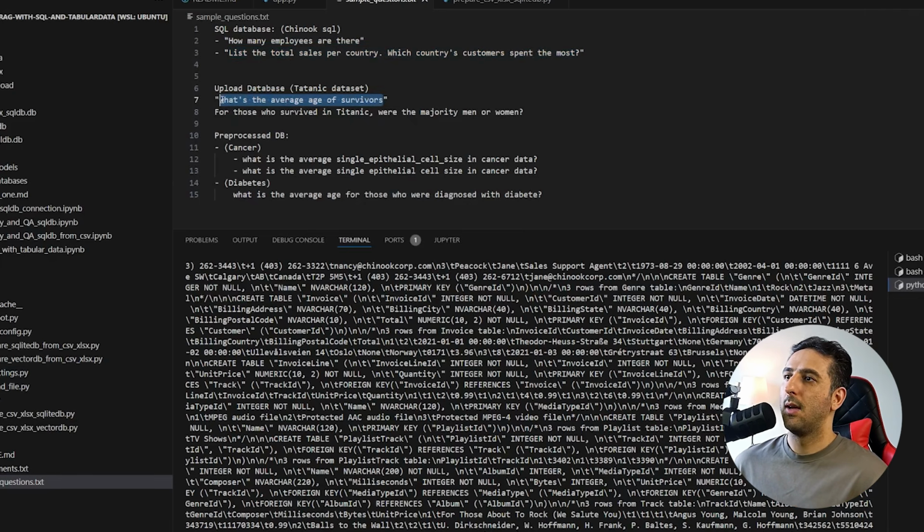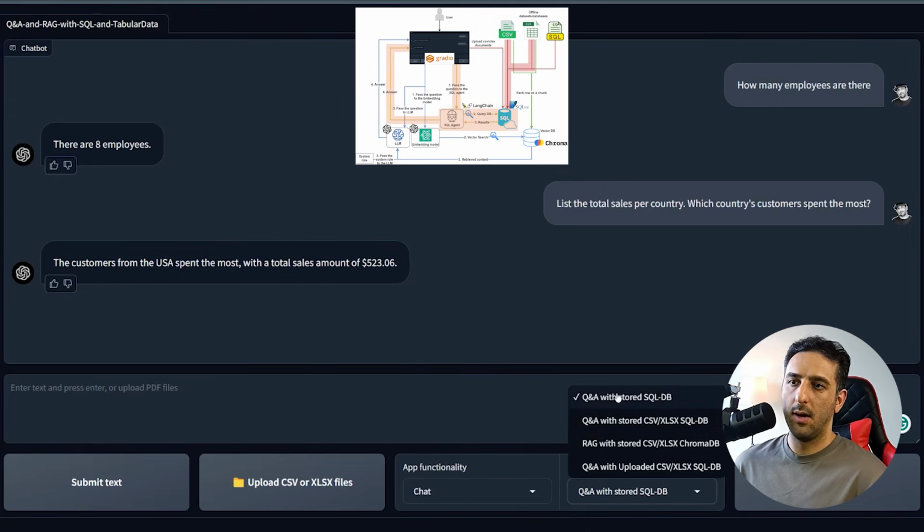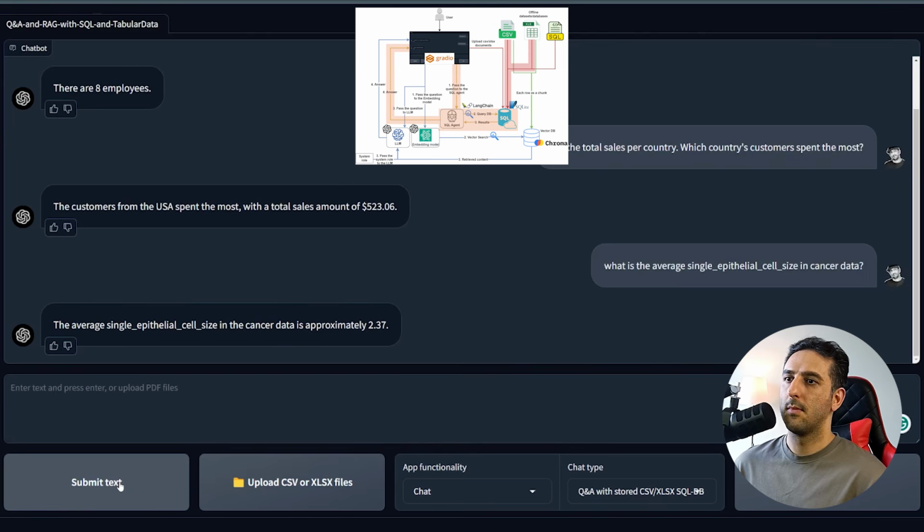So now let's go through pre-processed databases, and let's ask what is the average single epithelial cell size in cancer data. So you remember in our SQL database that we created from CSV file, we had two different tables, cancer and diabetes. So let's ask this question. Here I switch to Q&A with stored CSV XLSX SQL database. The average single epithelial cell size is 2.37.